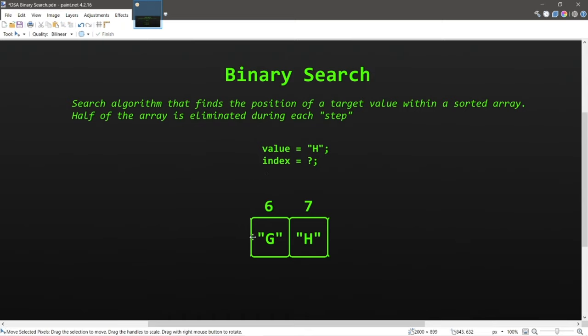This time, these elements don't divide evenly, so we would just round down and say that this is the middle. H is greater than G, so we would disregard this element, and we only have H remaining, so we would return this index because these values are equal. And that's a binary search.